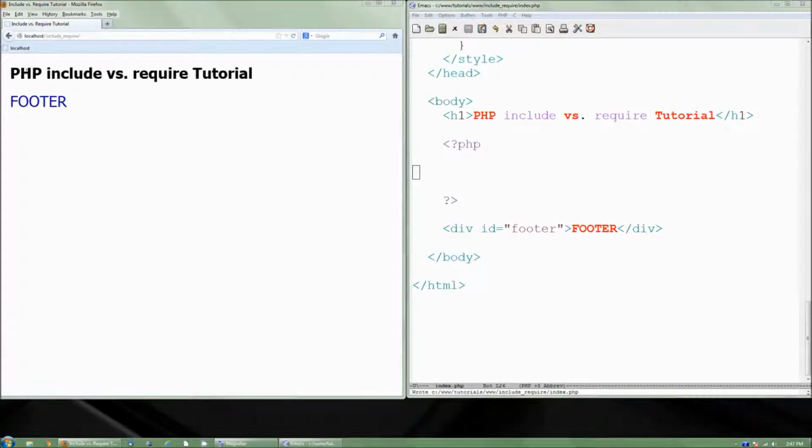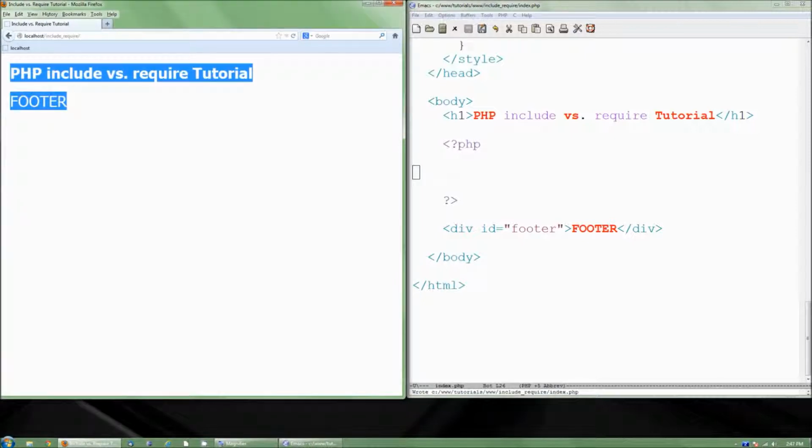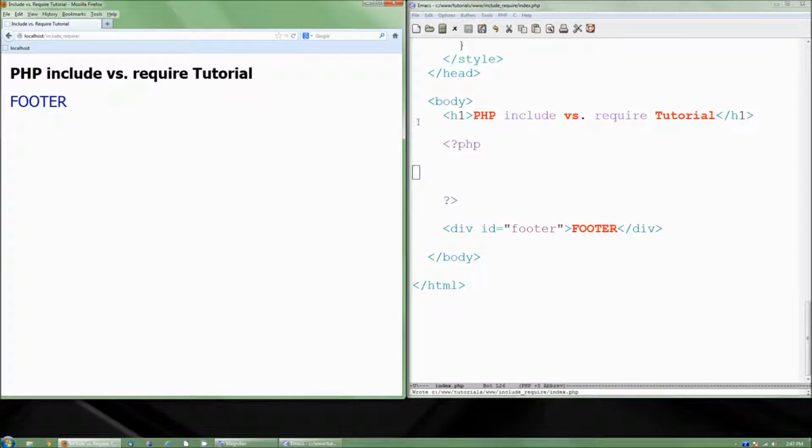Now we're starting off with a simple web page with a header and a footer, and those are defined in our PHP file named index.php. So here's the header and here's the footer.